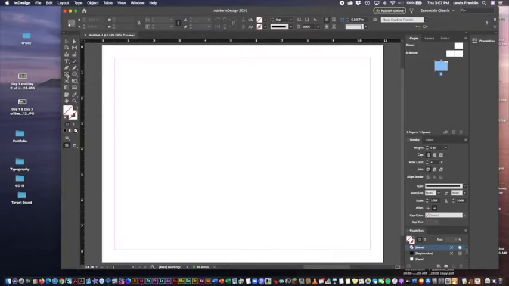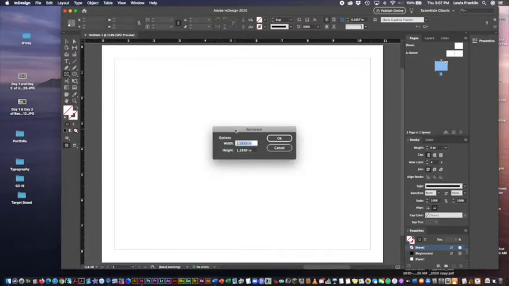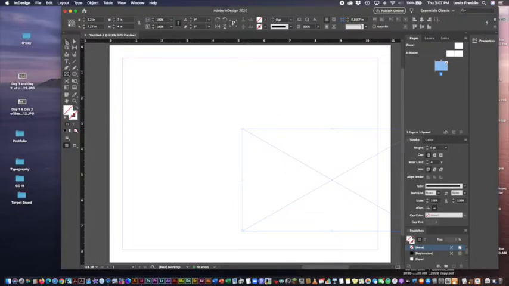So I'm going to take the rectangular frame tool, here it is, and I'm going to click and release, so that I can put in the specific measurements that I want. So I know it's going to be 7 inches wide, and I know it's going to be 4 inches tall. All right, so it made the rectangle for me. There it is.